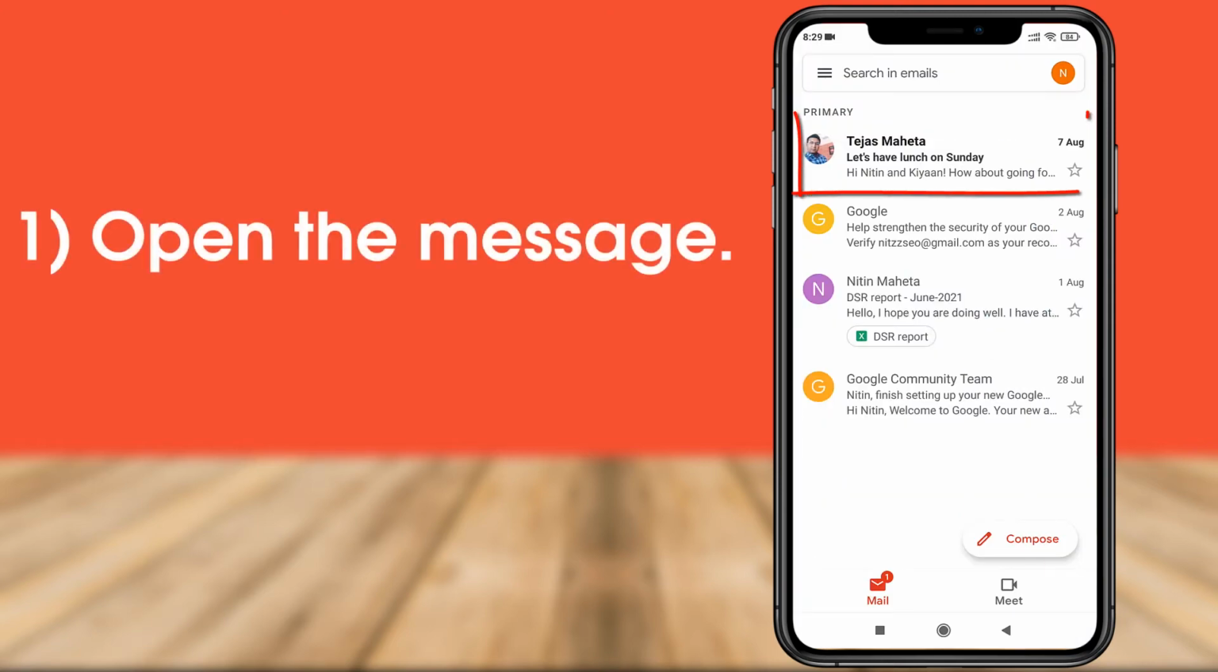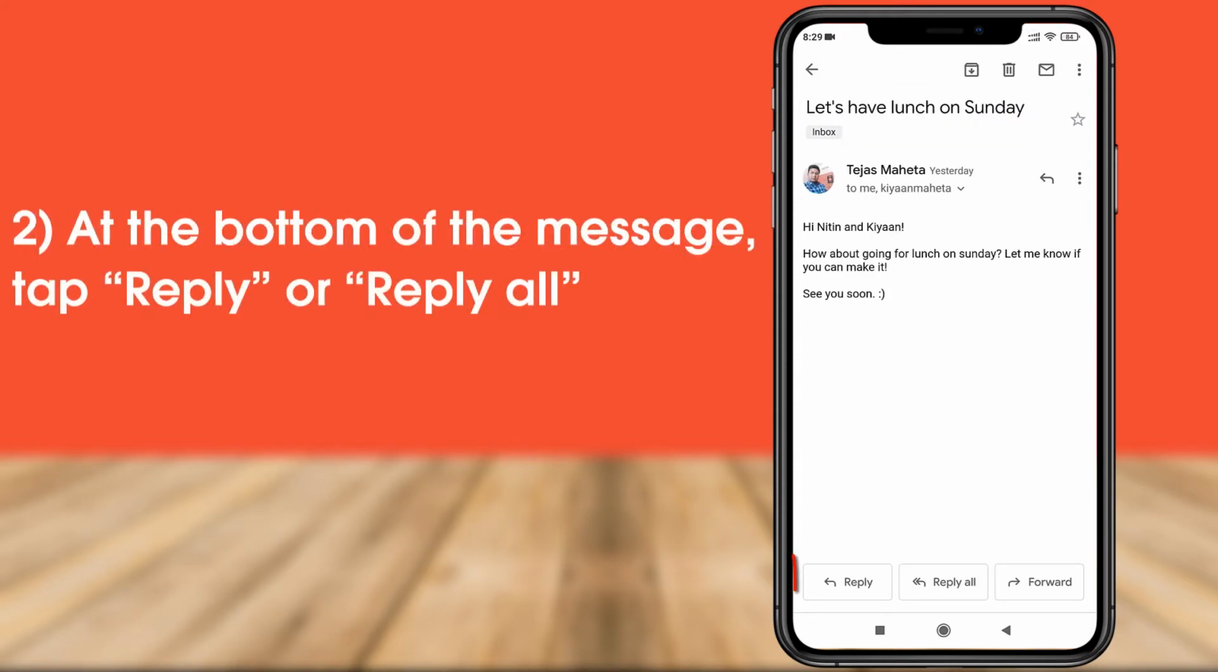Tap on the conversation that contains the email which you wish to reply to. While viewing a conversation, you can tap the reply button at the bottom of the screen. You can also tap reply all if you want to send your reply email back to everyone involved in the conversation at the same time.